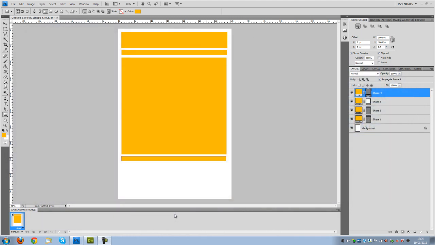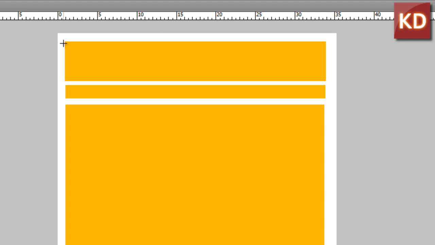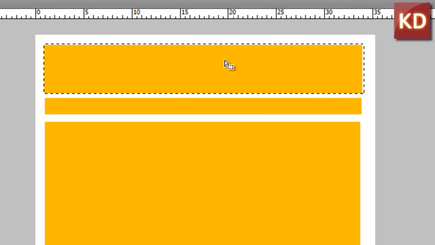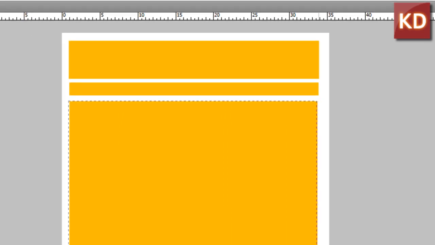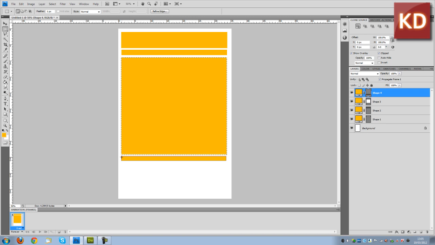HTML, Dreamweaver and Photoshop. First of all, what you want to do is make yourself a template in Photoshop. This is just a basic layout template, nothing special, just a few rectangles scattered around the page. What's going to happen is this area right here is going to be our header. This bit is going to be your navigation bar, this bit is going to be your content area, and this bit is going to be the footer.